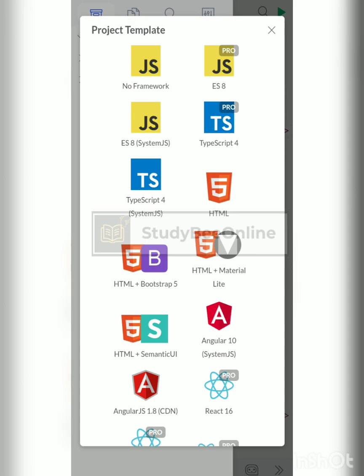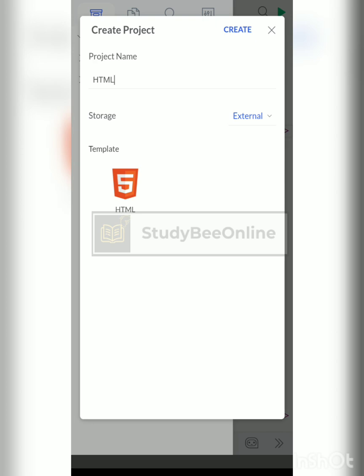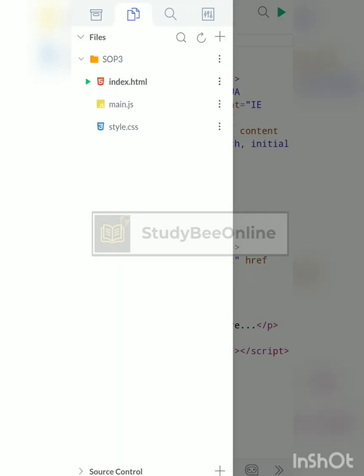From the project templates which are displayed, select HTML. Project name I am giving here as SOP3. Then click on create. New project is created with name SOP3. By default, we will get 3 pages: index.html, main.js and style.css. First, we are going to focus on index.html.